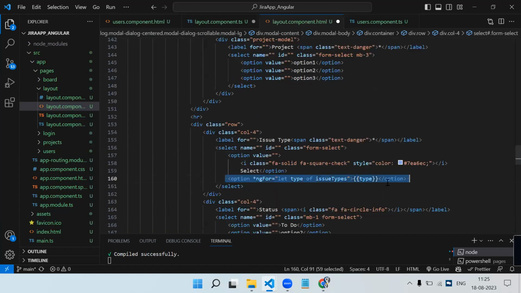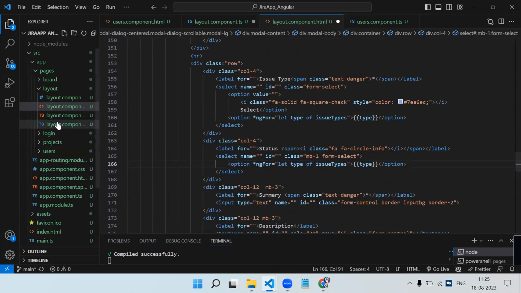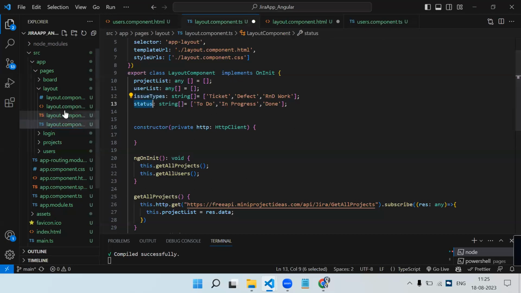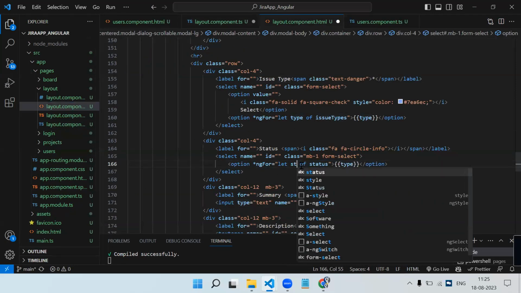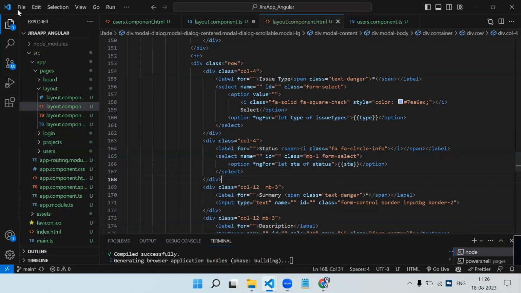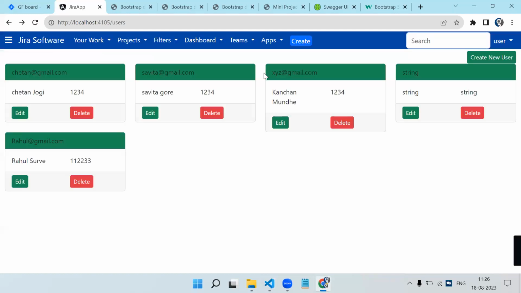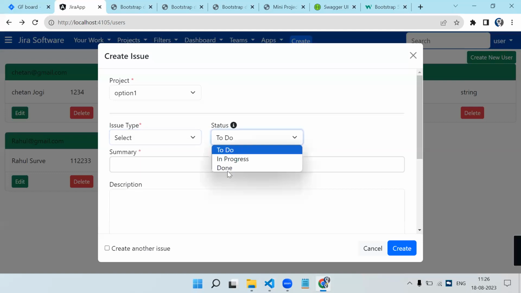So just like that, action status also we need to bind statuses. Just make it sta. Let's say when check if the same data is getting populated over or not. On click of create, yes. So see, for loop is working.